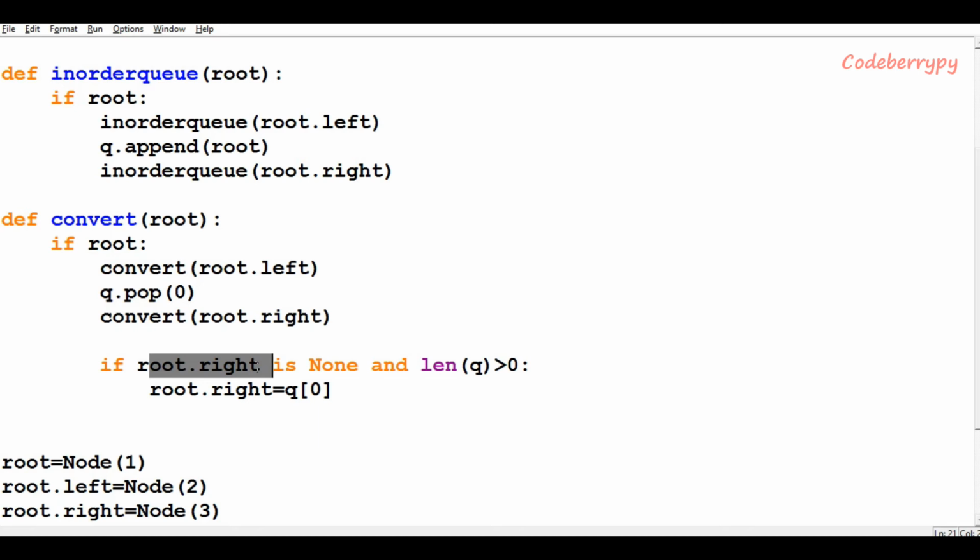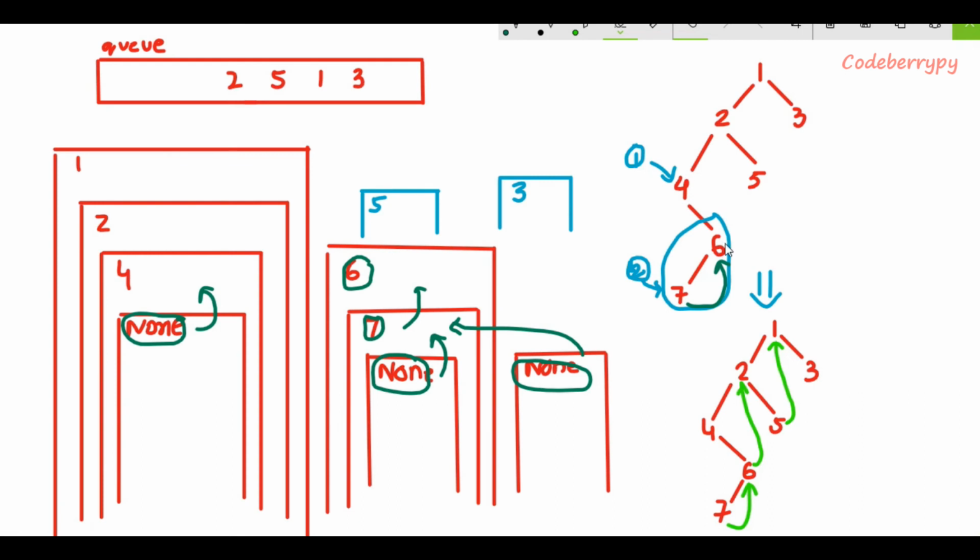Now 6's in-order successor is 2, which is the front of the queue, so 6 is going to get linked to 2 in this step. Therefore we finally get this connection. Now we are done with this function. Now this function turns its authority back to its upper caller function.